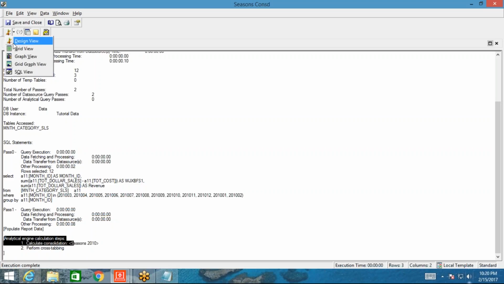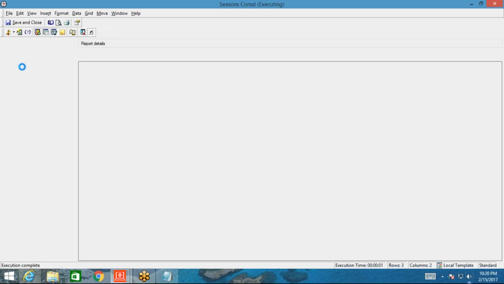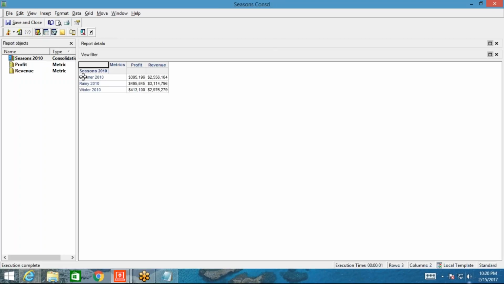So in case of consolidation, the consolidations get calculated at the analytical engine. Hence it will be faster.